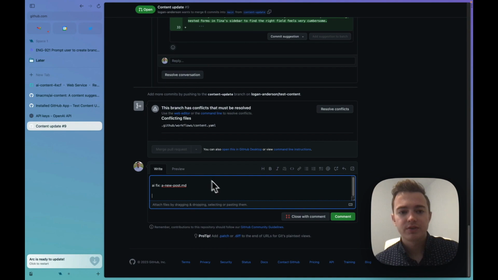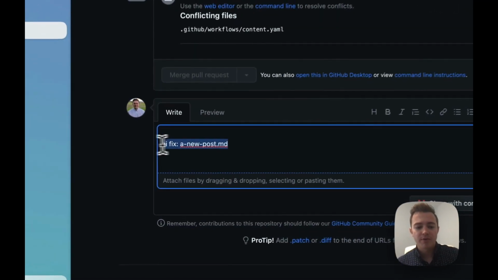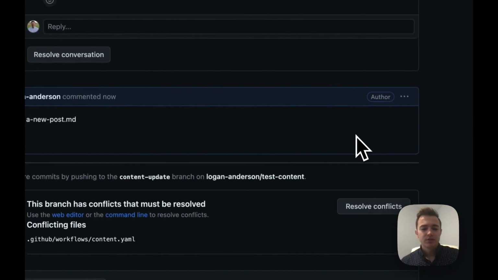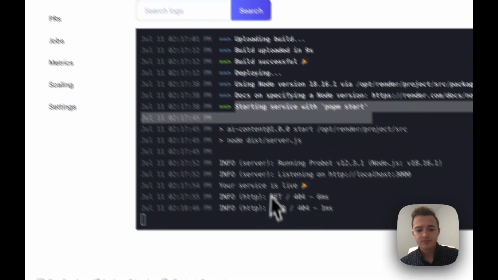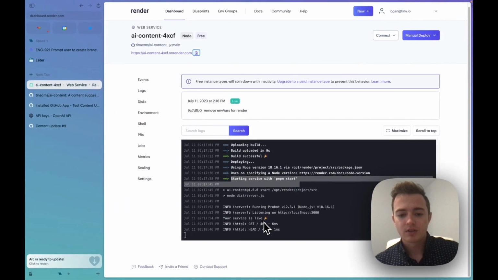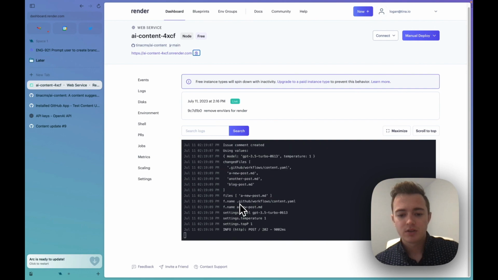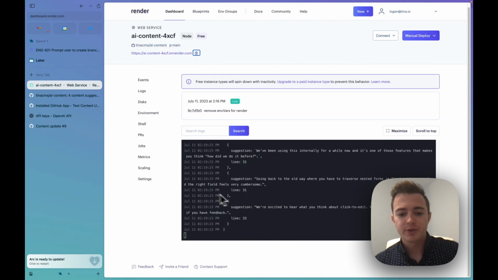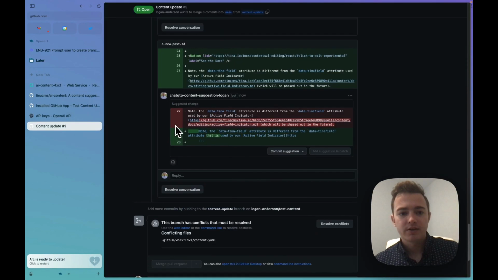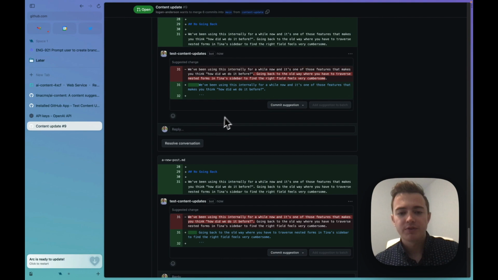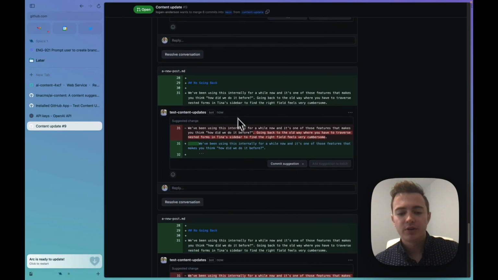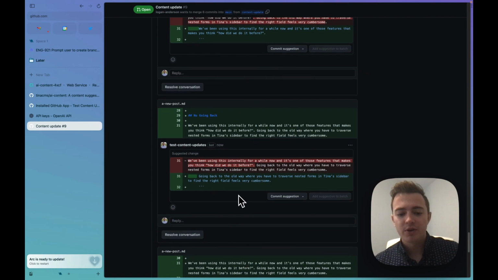Now we can go and test it. So this is just that test content repository, and we are going to comment AI fix a new post. And we should see the logs come through in here. Yep. So it looks like it's working as expected. We're using the GPT 3.5 model, and we're getting some suggestions back. And there we go. Now we can see it's made a couple of suggestions on our post, and if we wanted to, we could commit them or choose not to commit them. It's totally up to us.